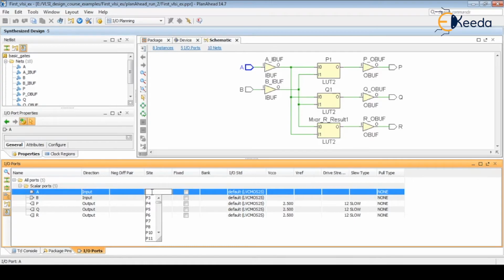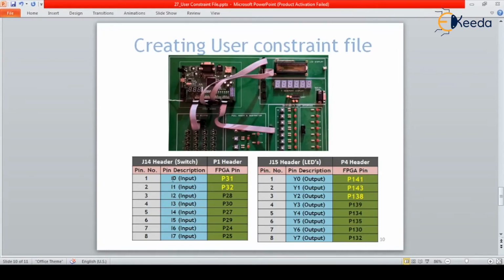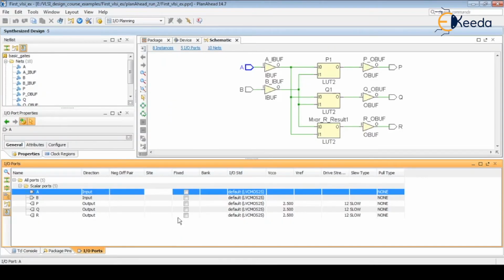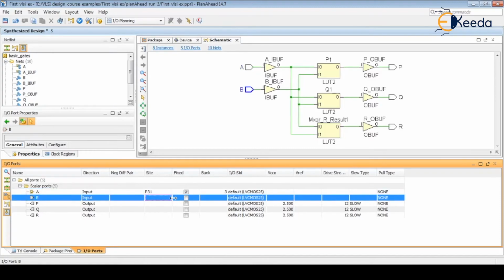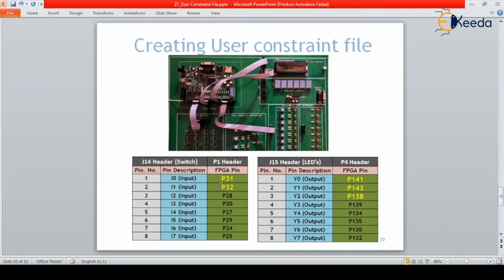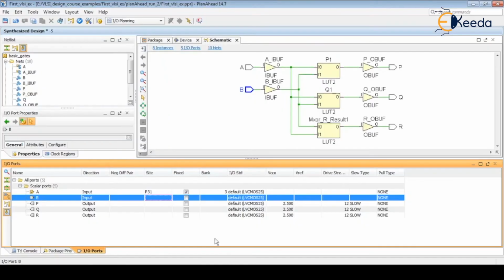Now for this site, if I want to connect A, go to this presentation. This input A, I want to connect to the FPGA location at P31. So let's assign it site P31. Then the B signal we want to assign to P32, and that can be controlled through the second switch.